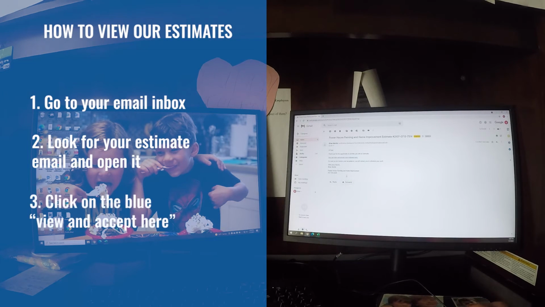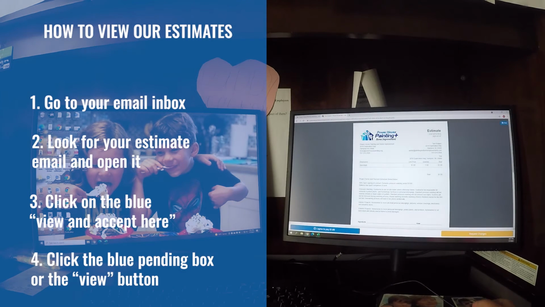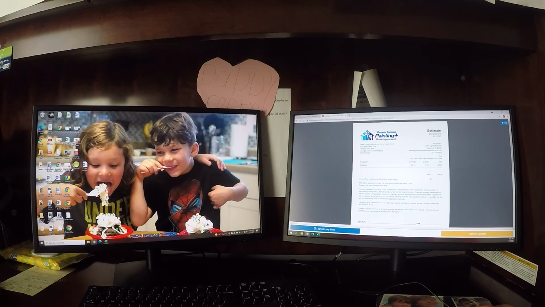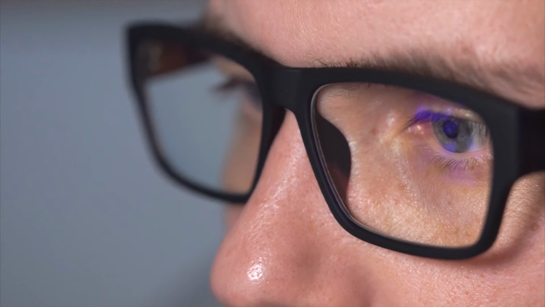The next step is to go to the blue line that says you can view and accept your estimate here. Once you click on that, a blue box that says pending estimate, click on that box or the view button, and your formal estimate will appear. You can read contact information, scope of work, and contract language. Please take your time and read it all.